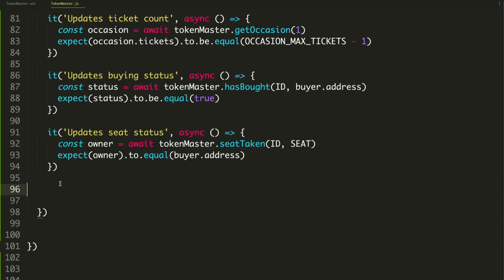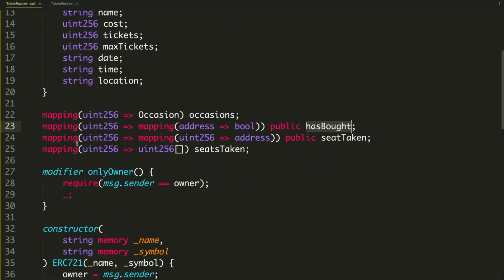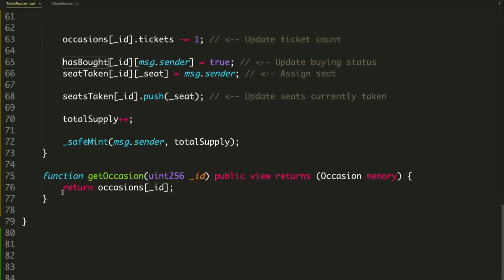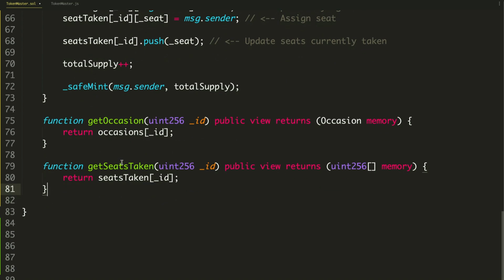Now, in order to do the next thing, we need to add another function to our contract. We want to get the overall seats taken. So we're going to add a function down here that just gets all of the seats taken and then reads it out from an ID. So just below get occasion, we're going to add this new function called get seats taken. We're going to pass in the ID, and it's just going to read the true or false status from the array. Okay. So you can grab that from the final code solution if you want to, but that's basically what it does. It just returns this.